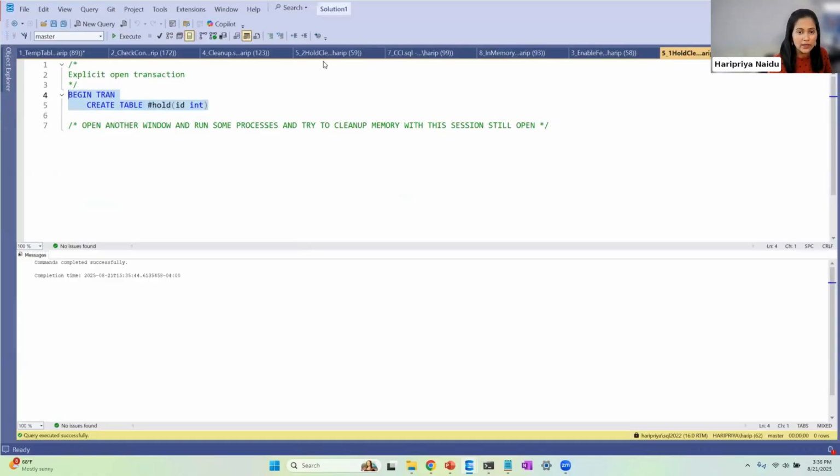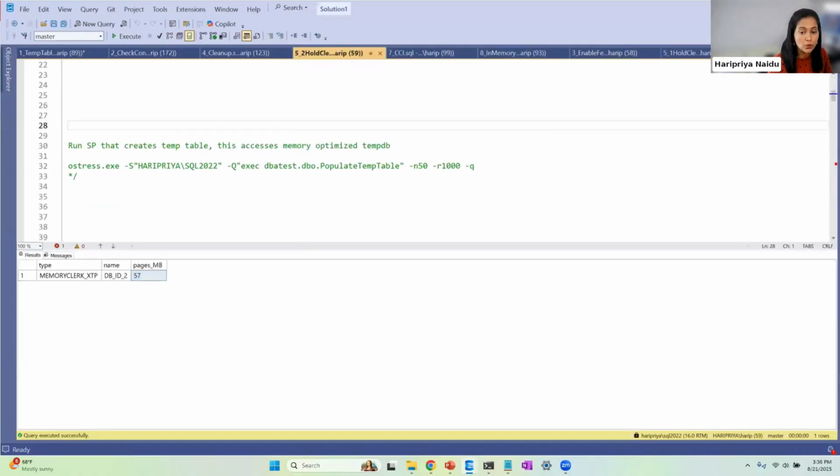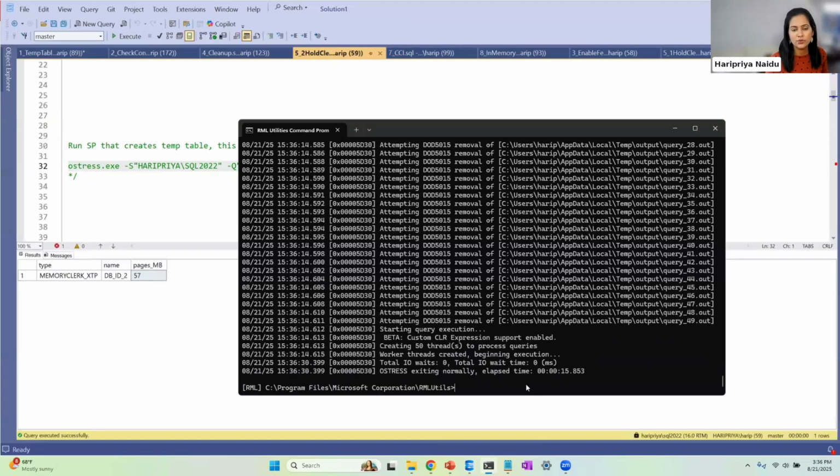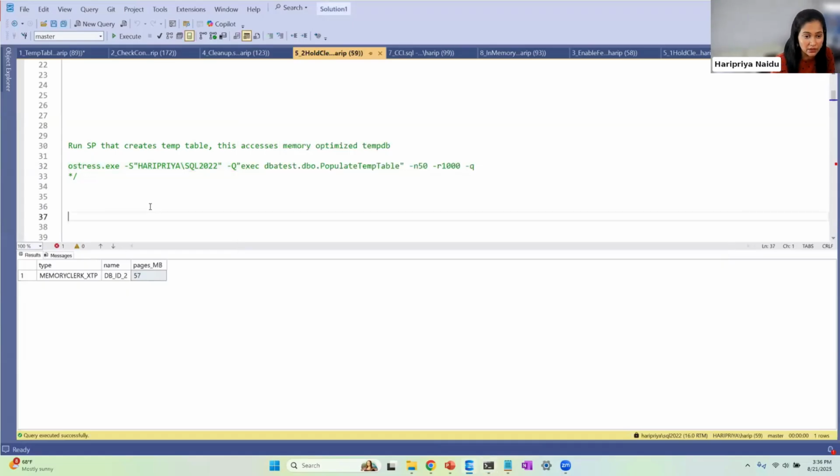Now, to mimic production, let me run a bunch of stored procedures like how they might run on a production server. The concept I'm trying to explain is, I ran an open transaction in a separate window, and in the other window I'm running these transactions that will be committed. Even if you run the cleanup, it will not take place because of that open transaction in the other window. That's what I wanted to show.